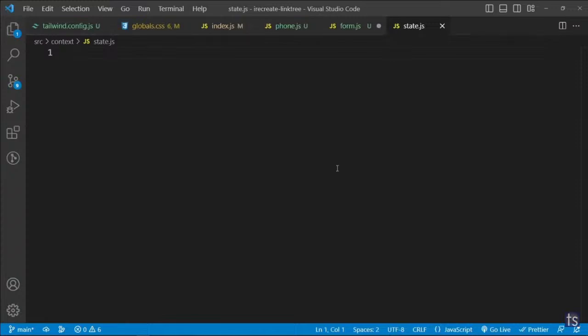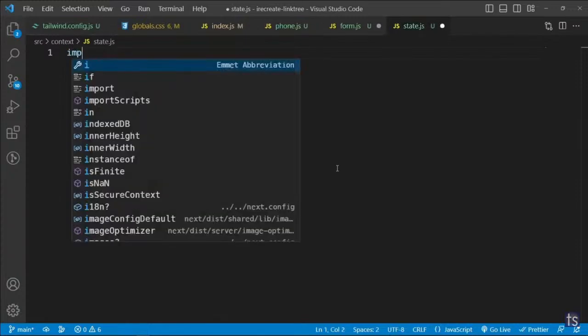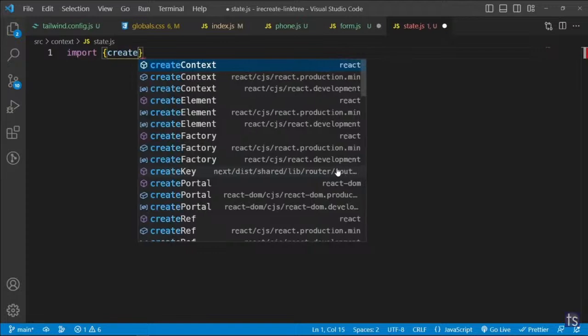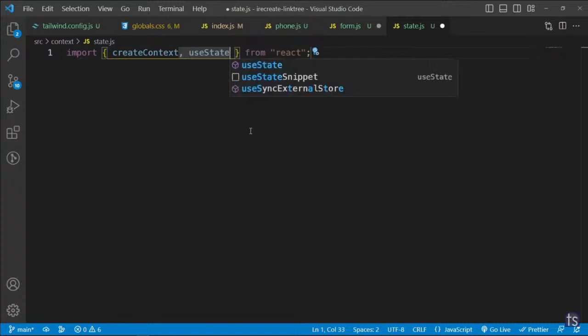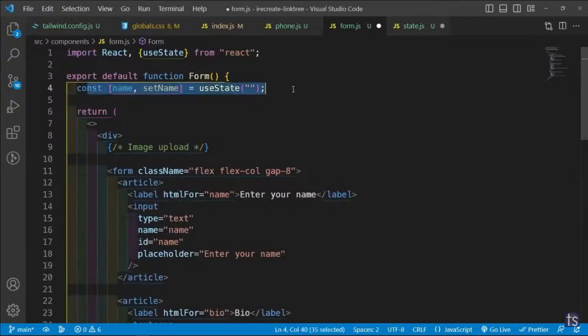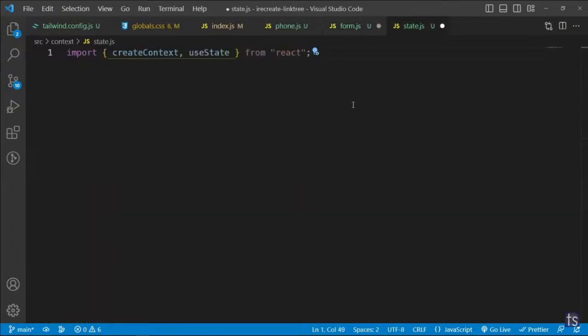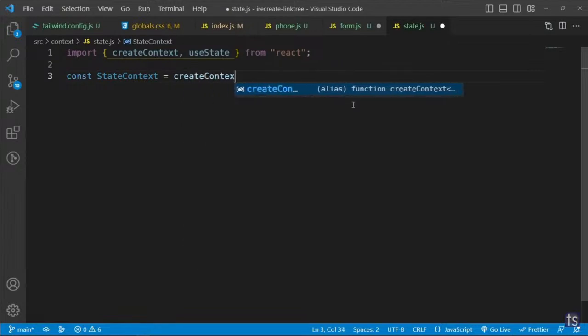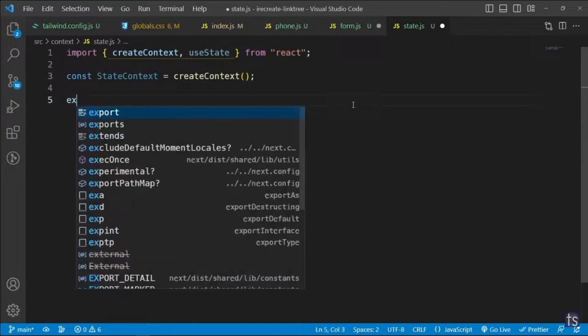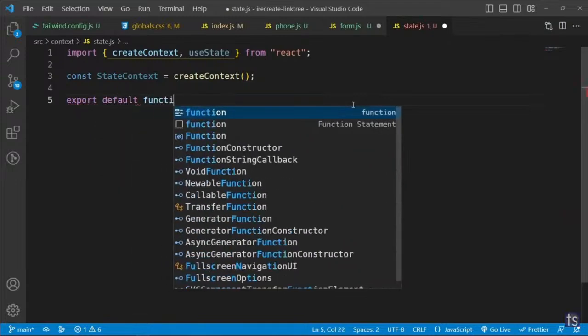And then inside state.js, we're going to say import createContext from React, and then we also need to import useState. The reason we need to import useState is that we are going to remove it from here and add it inside our state. Then I'm going to say const stateContext is equal to createContext. Okay, and then I'm going to say export default function State.